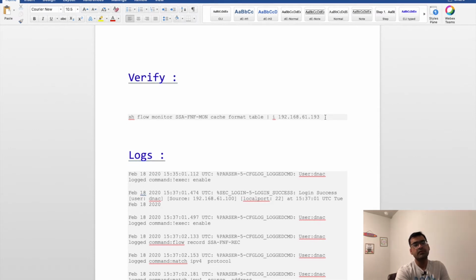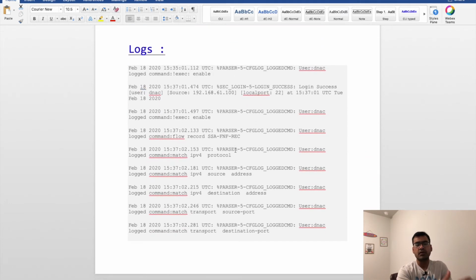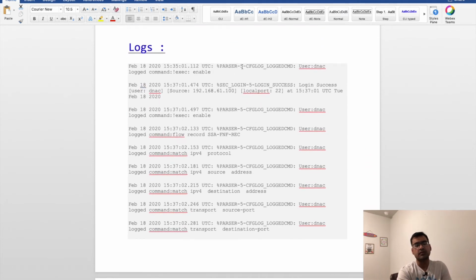So how are you going to verify? I have certain UDP traffic going on that switch. We are going to see the flow monitor cache on the switch and see if we can see that flow. And then as a next action, we are going to go to the SMC itself, the flow collector itself, and see that flow.